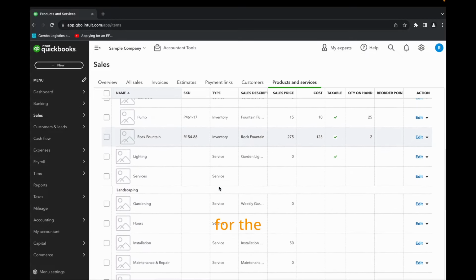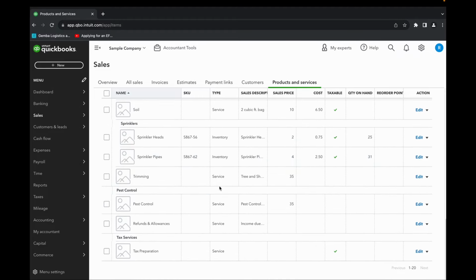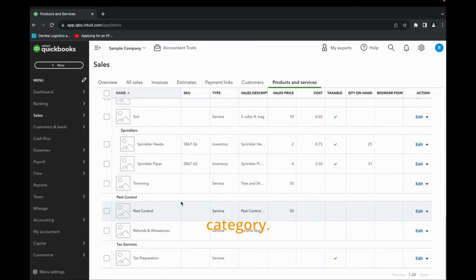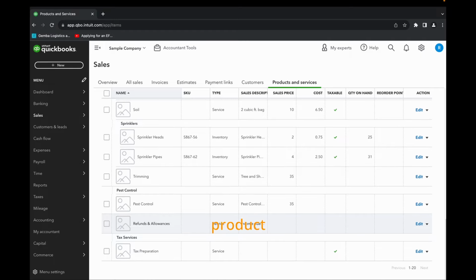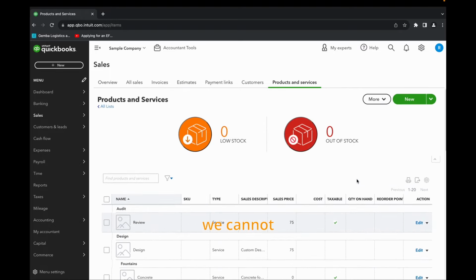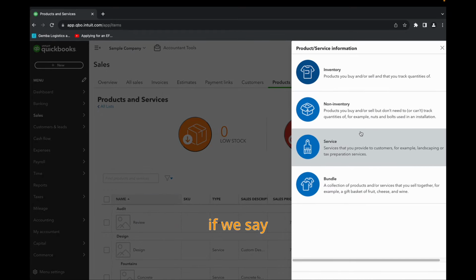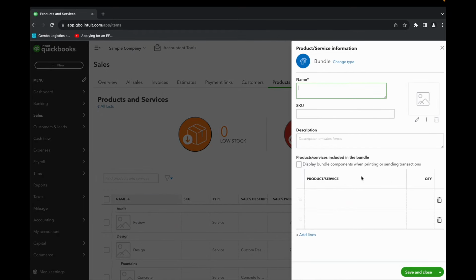So now let's look for tax preparation. See, tax preparation is now under tax services. And then we have pest control, refund and allowance under the pest control category. So that's how you add a product to a category when creating a new product that is not a bundle. But if it was a bundle, we cannot do that. Let's say, for example, we say new, then we say bundle. You see, for a bundle, you don't have the option to add a product or service category. There is no option for us to do that. So that's what I was explaining.